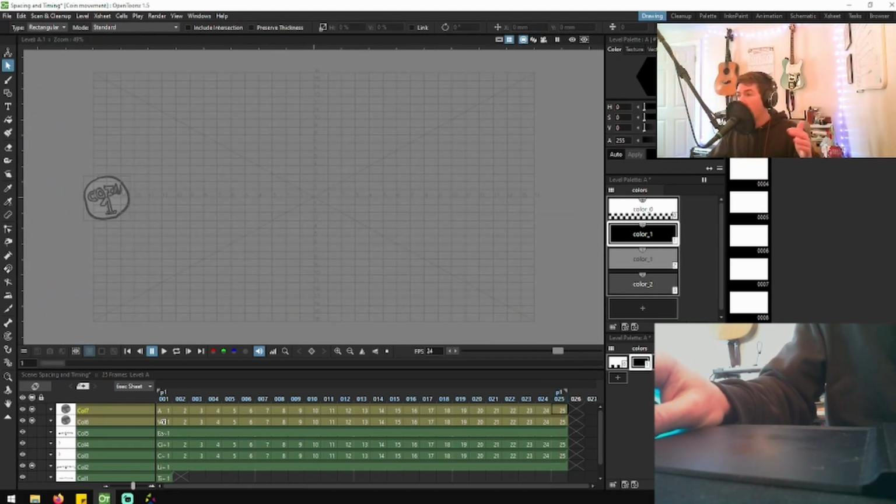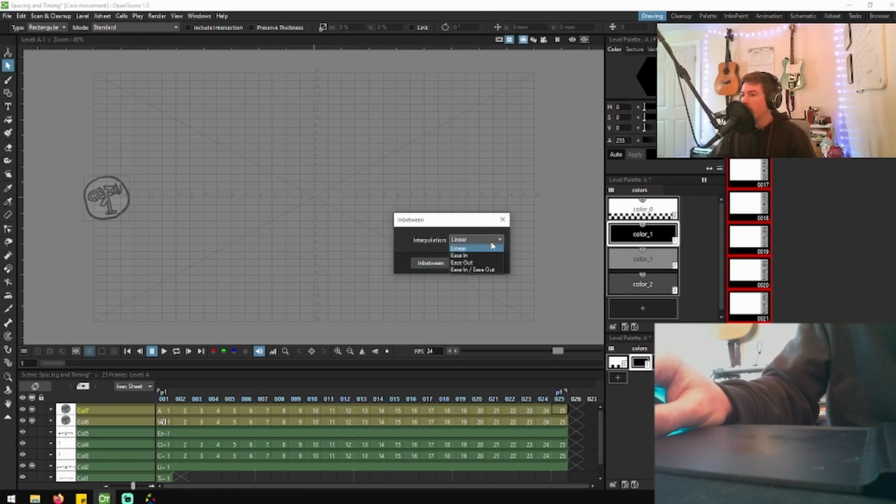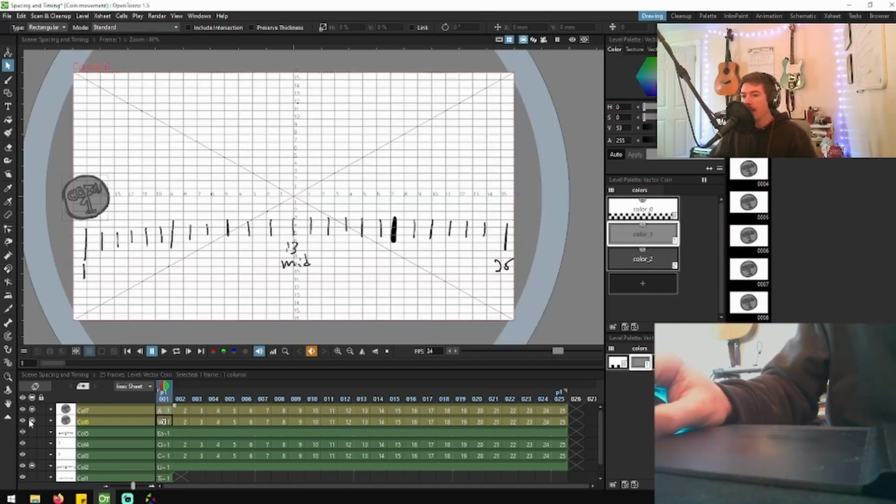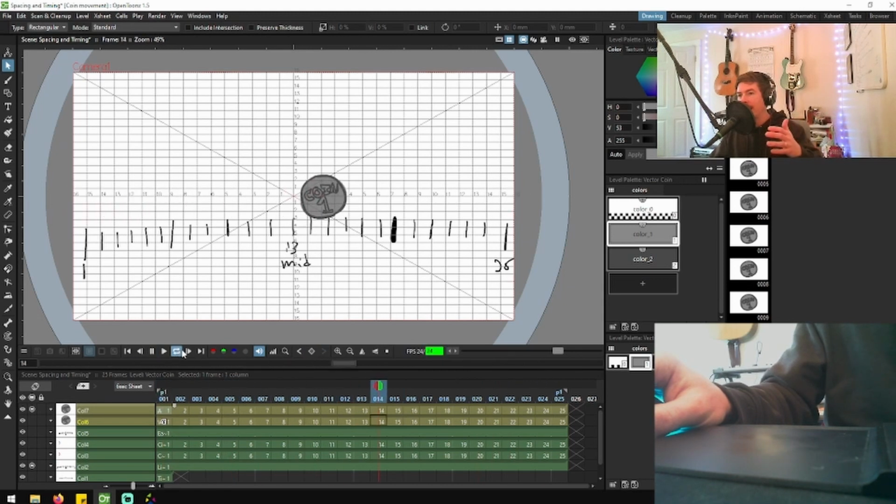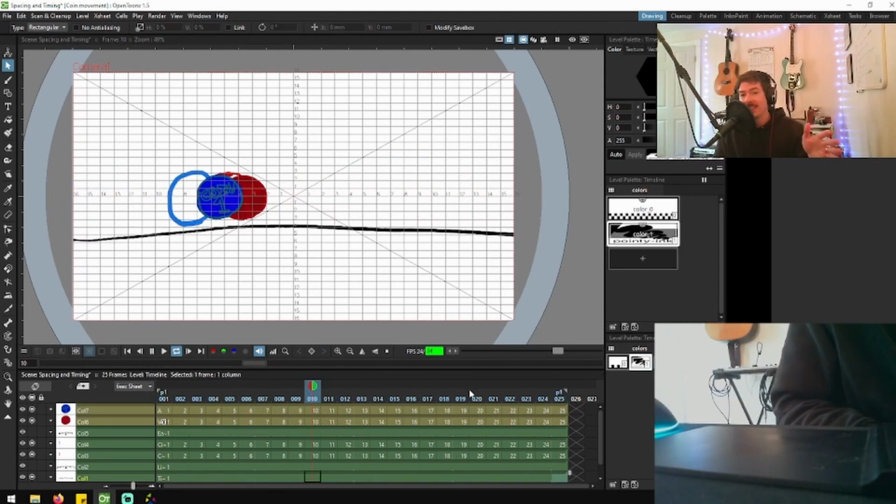Now this time we'll highlight all of the frames in this level. We're going to click in between, but we are going to choose ease in, ease out, and we're going to in between. Let's turn that off, and we now have a coin that travels from the start to the end, but it takes some time to get started and it takes some time to slow down. That truly does it now.